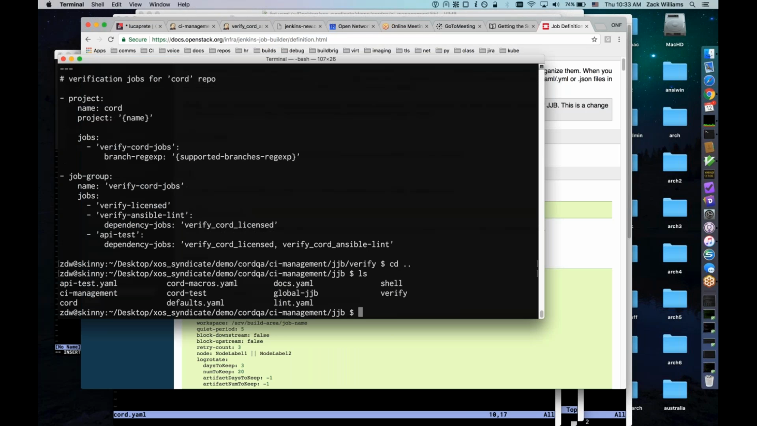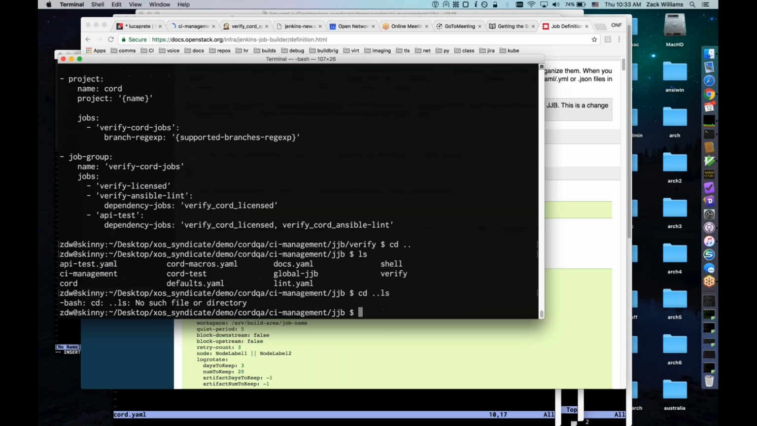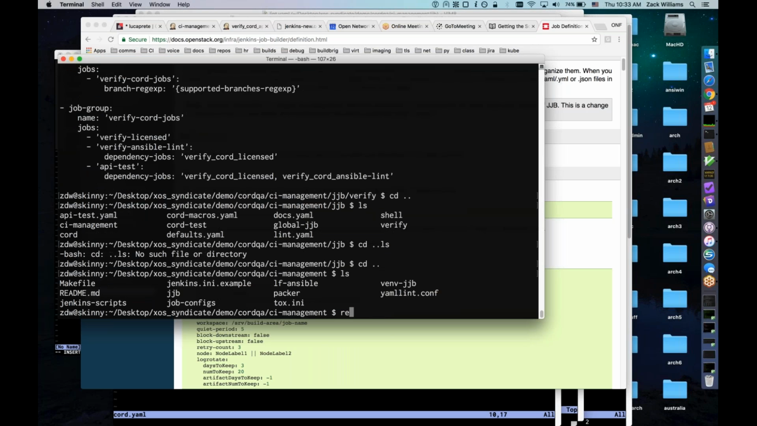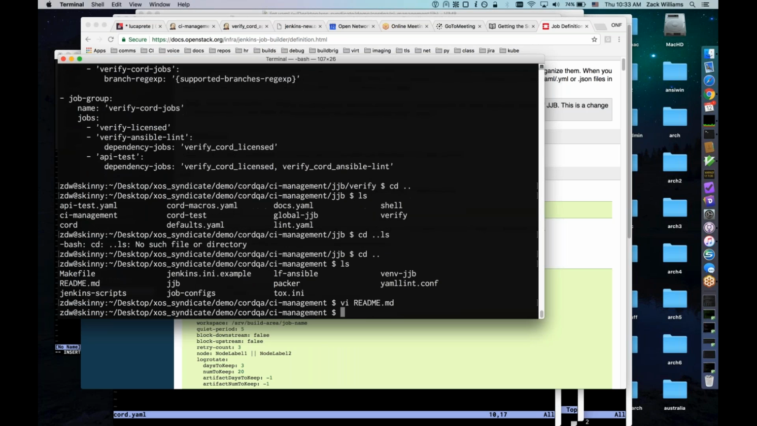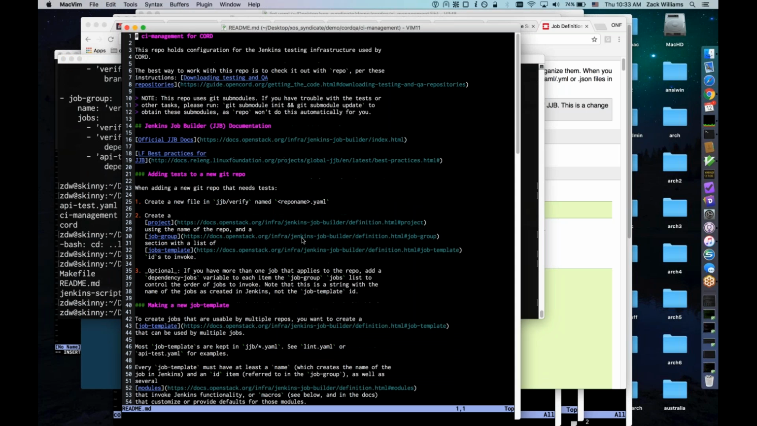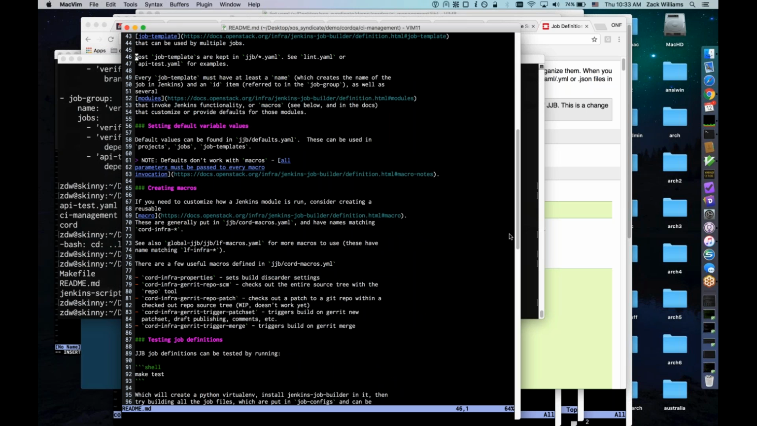I did write a few documentation notes. There's a README that's pretty prescriptive of how to create new things, with links to the documentation, how to make a job template, how to make macros.